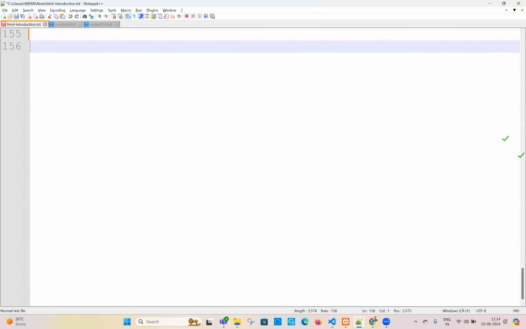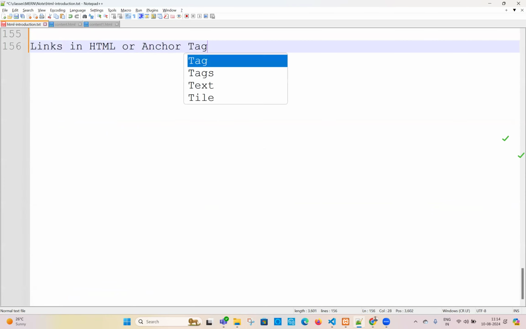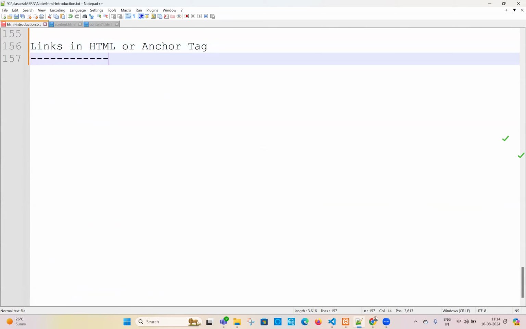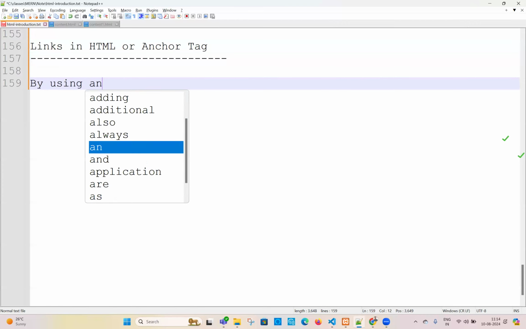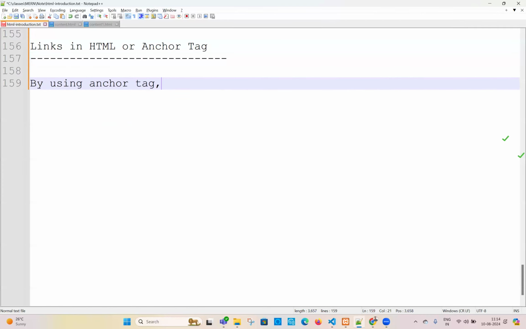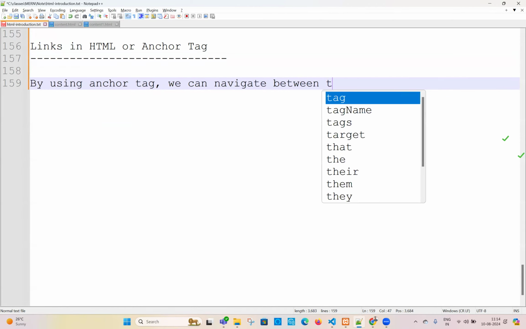Write this: links in HTML, or anchor tag. Anchor tag, we can say. So the anchor tag will be like this. Write the point: by using anchor tag, we can navigate between the web pages. Write the point like this, between the web pages.